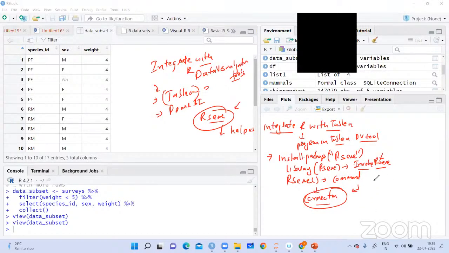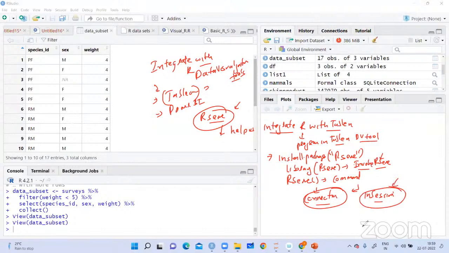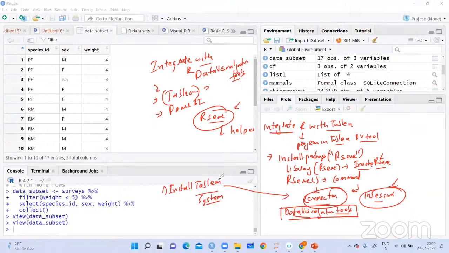So this is what we are going to see going forward in our sessions, how to integrate, how to take maximum advantage of R with other data visualization tools. So for that, first we have to install Tableau software on our systems. We should have that, and only then we can connect Tableau with R. So we're going to see that in our ongoing sessions.